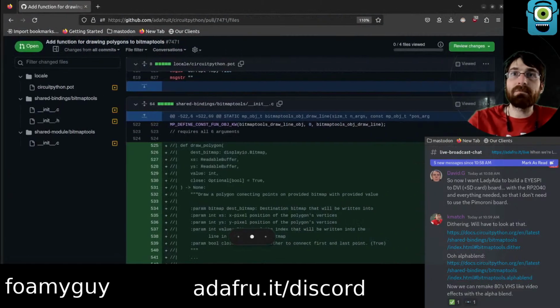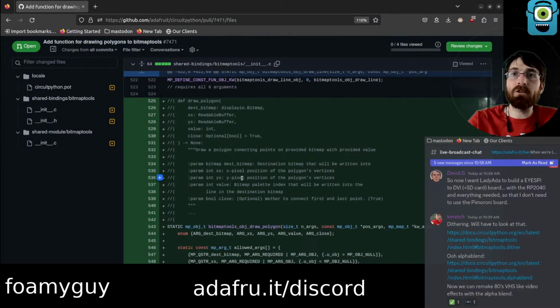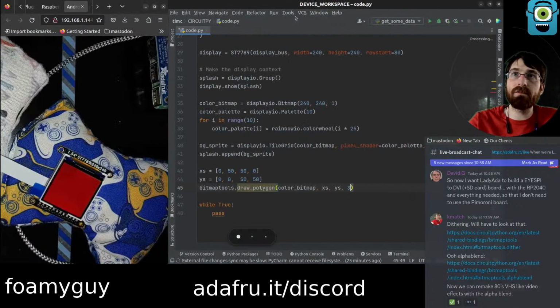Do we need anything else? Close. Defaults to true. And we do want it to be true in our case. Otherwise, we won't have a full polygon. Or it would be a triangle instead of a, I don't know.